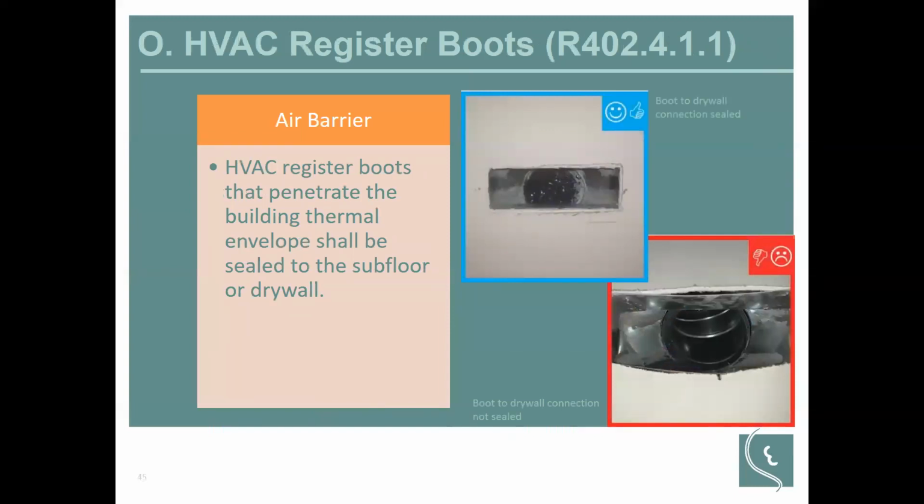Around heating and air register boots, making sure that we bring the air barrier back in. And while it may just appear that we're doing this for the air sealing of the boot itself, there's another reason why this becomes a problem, and that is Bernoulli's principle, where the air leaving the register will actually induce air from around the boot to flow, and it will actually pull air from around that boot in from unconditioned airspace into the conditioned space.